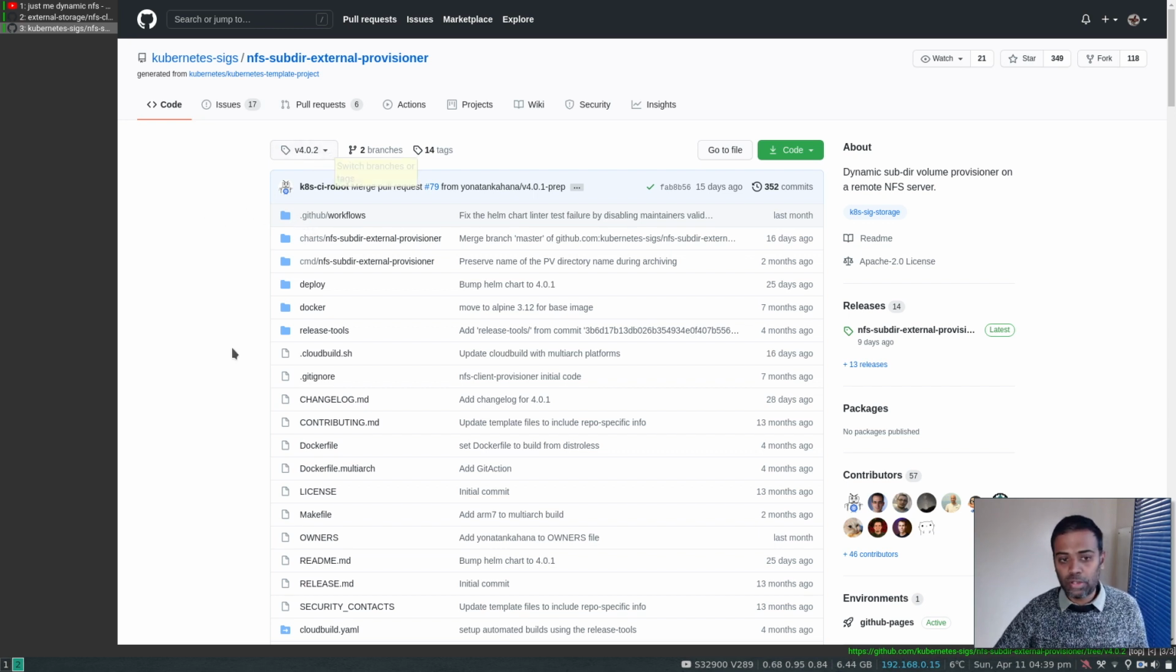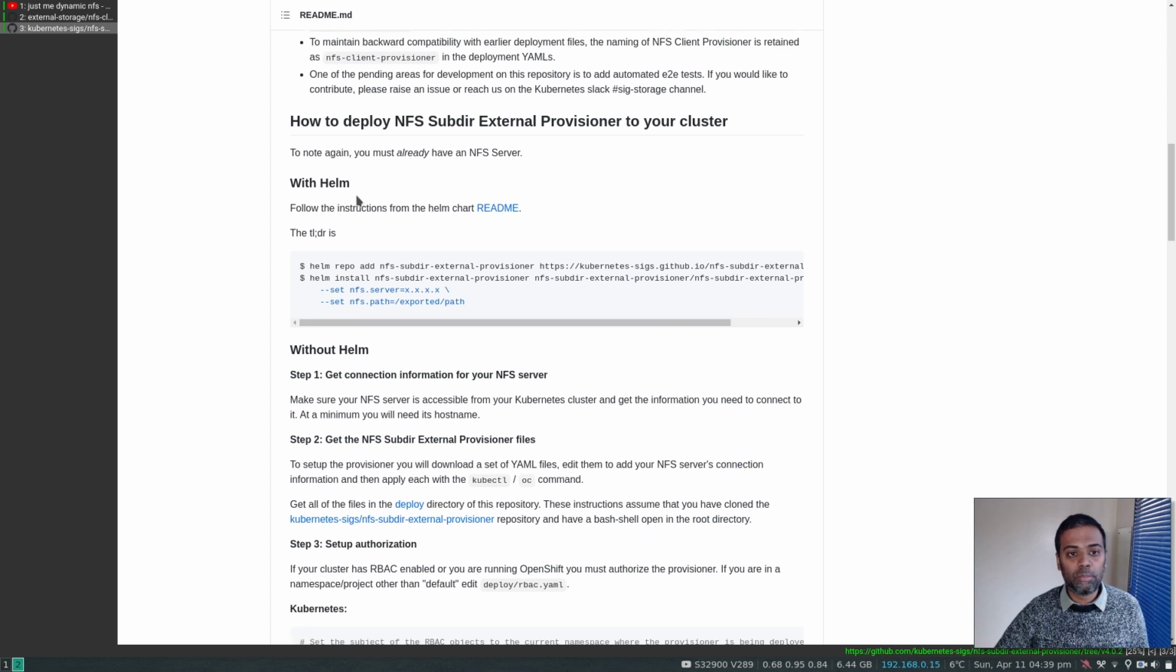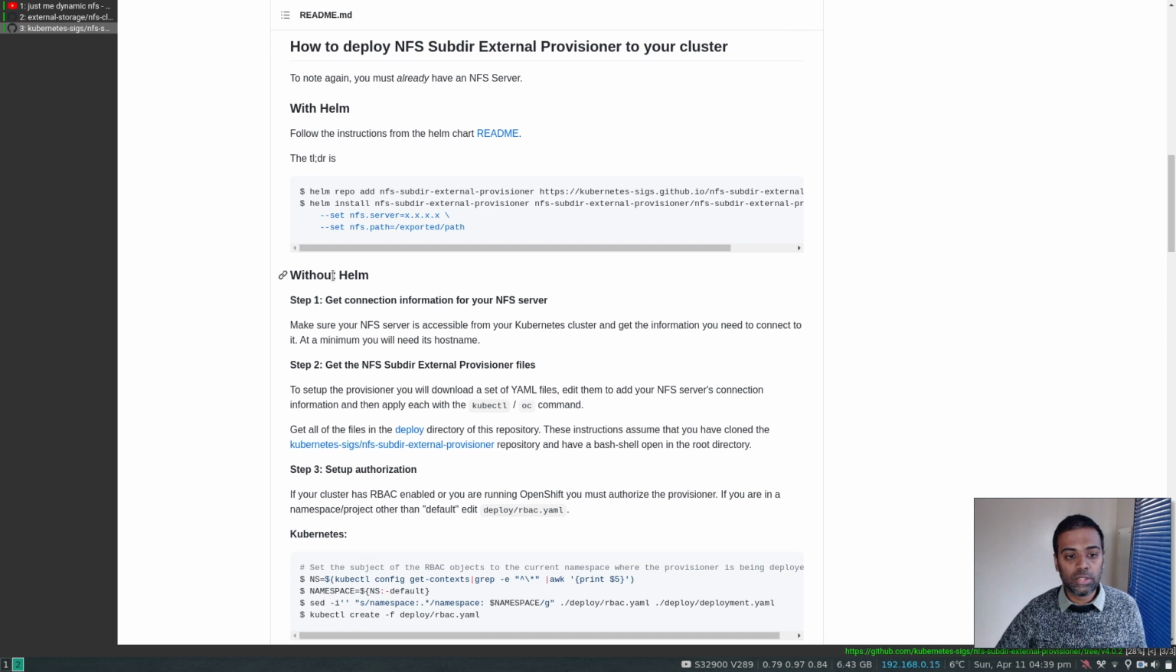Okay, so 4.0.2, and there are a couple of ways to deploy nfs-subdir-external-provisioner. One is through Helm, and the other one is through the normal manifest files. So I'm going to go through both these methods. Let's go through the without-Helm way.